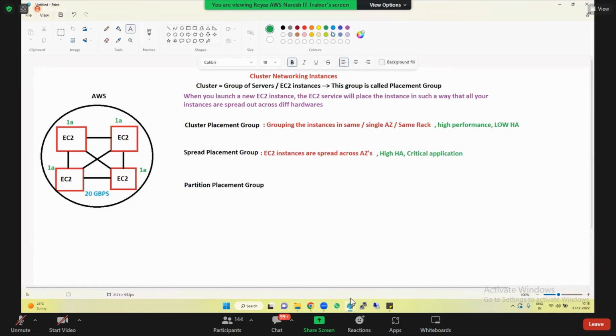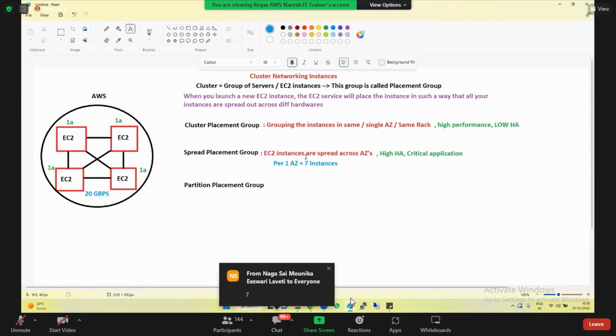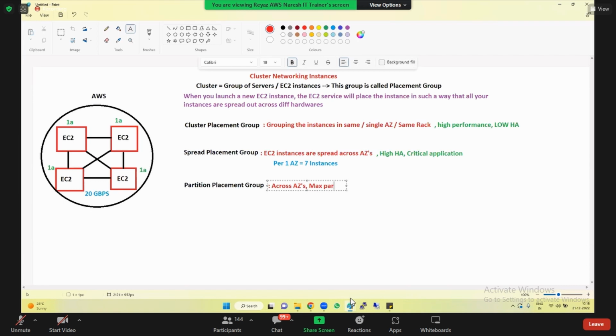But the problem here is in spread, per one availability zone, you can have a maximum of 7 instances. How many instances can you have per availability zone? Maximum 7. So 7, 7, 7, you can group it. But if you need more, then go for partition, which is also across availability zones. So guys, the maximum number of partitions you can have is 7 here.